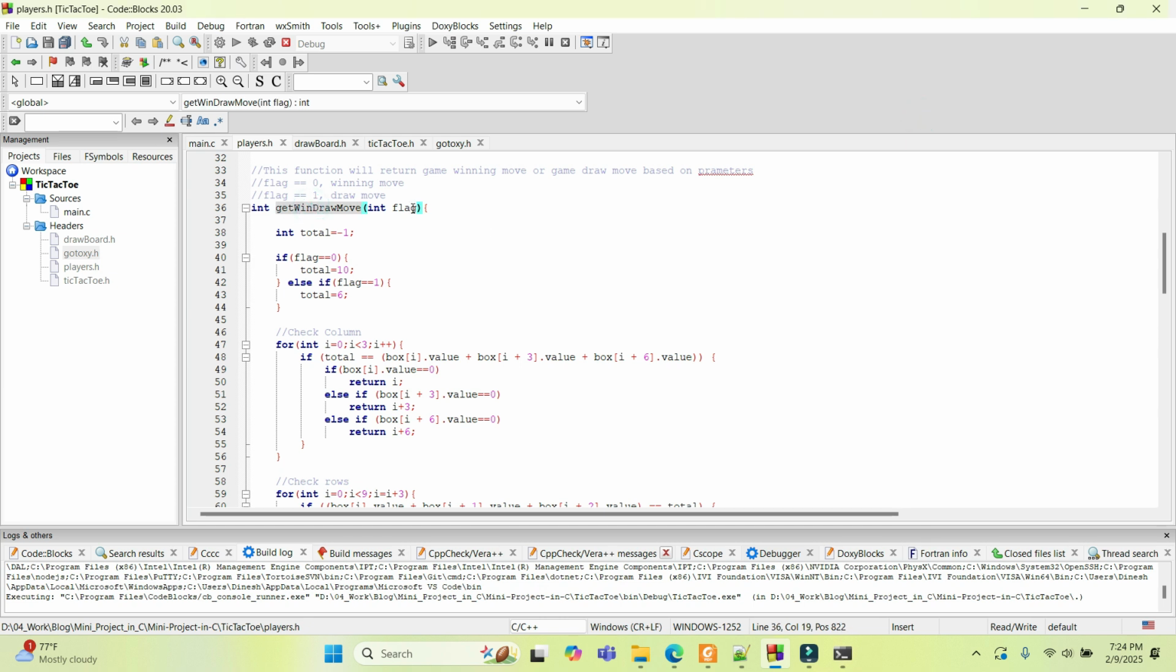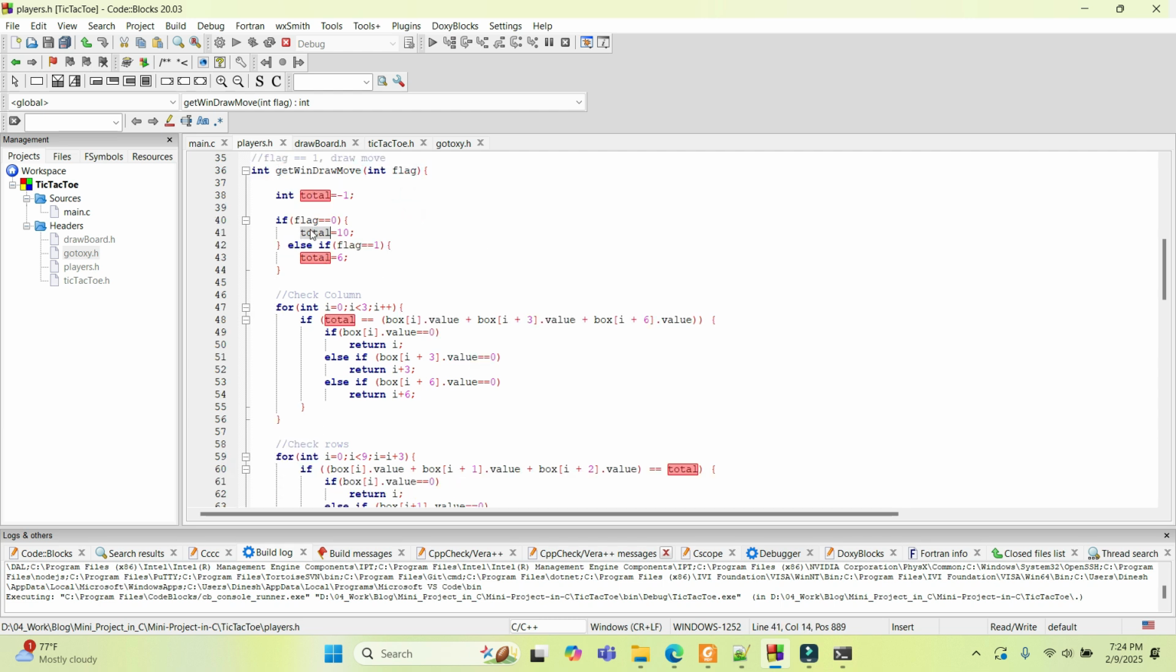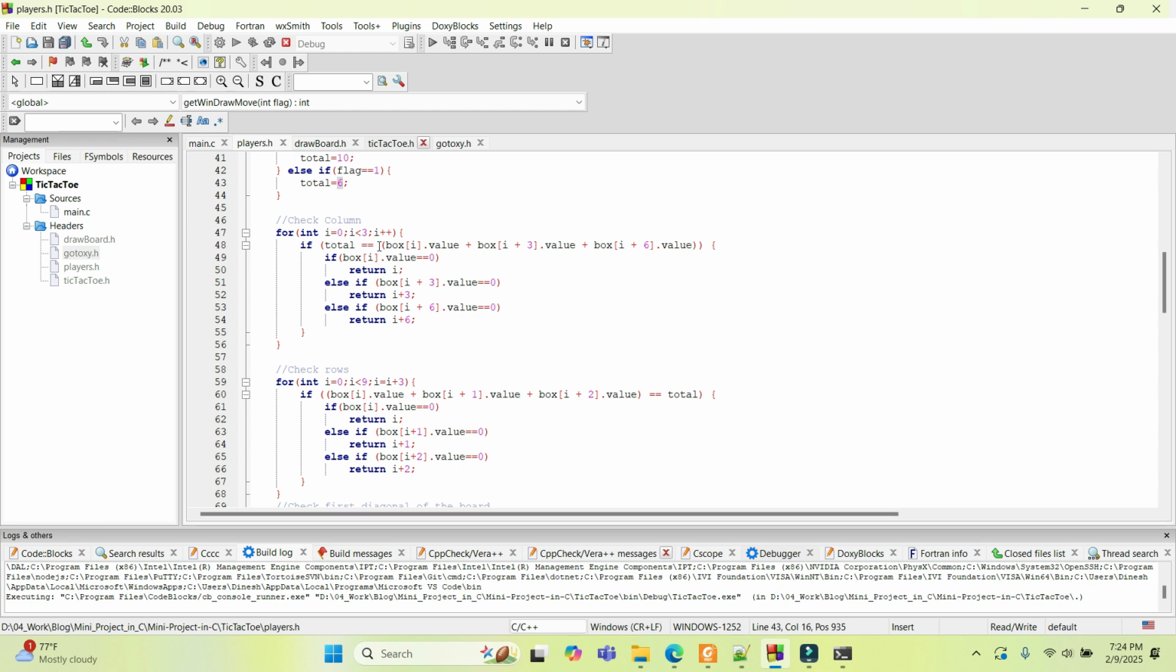So based on the flag, I will set the value of the total variable. For flag 0, which is the winning location check, the total value is 10. And for flag 1, which is the draw location check, the total value is 6. And here I will sum all three boxes in each column one by one and compare the value with the total. So let's check the value with the winning location. If the sum is equal to 10, it means there is a winning location. And now I will check the empty box and return the index of that empty box.